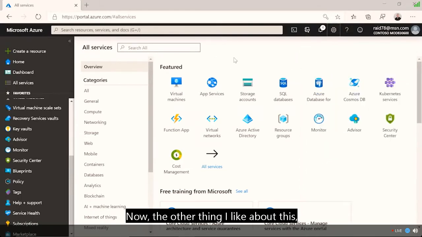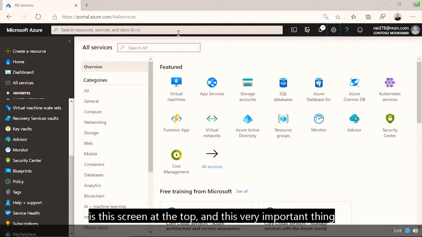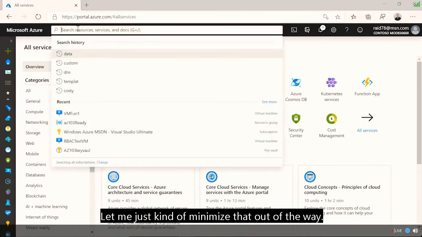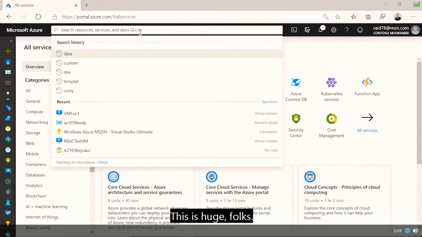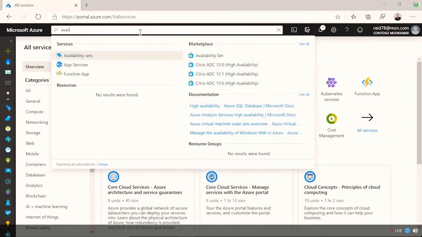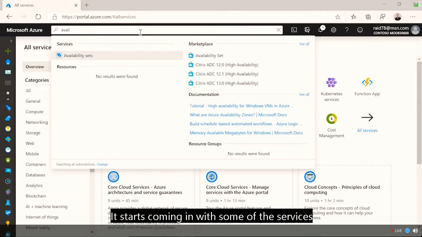Now, the other thing that I like about this, and the last thing I'm going to talk about right now, and then I'll hop into Create a Virtual Machine, is this screen at the top and this very important thing that says search. And let me just minimize that out of the way. This is huge, folks. If I just start typing in availability, notice what happens. It starts bringing in some of the services I have in Azure, but more importantly, over here on the right, it gives you some of the information in the Microsoft Docs.